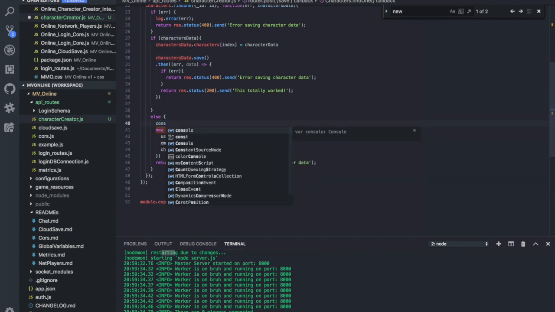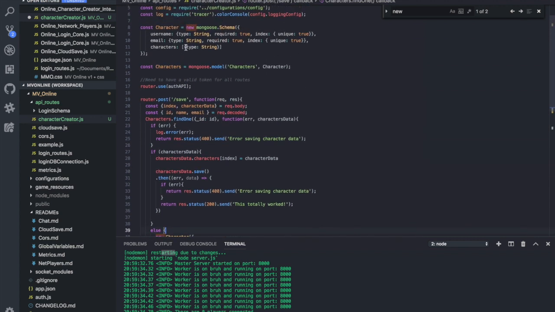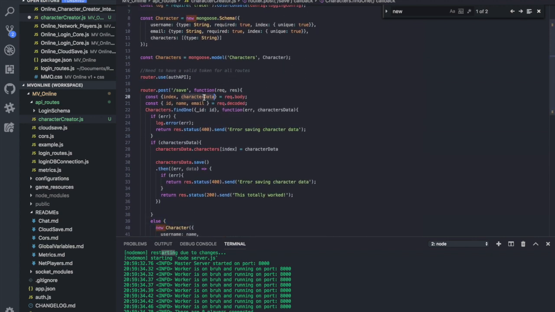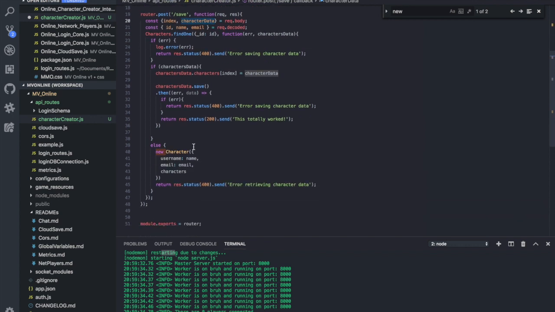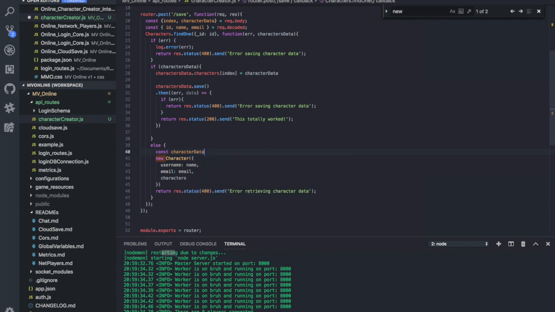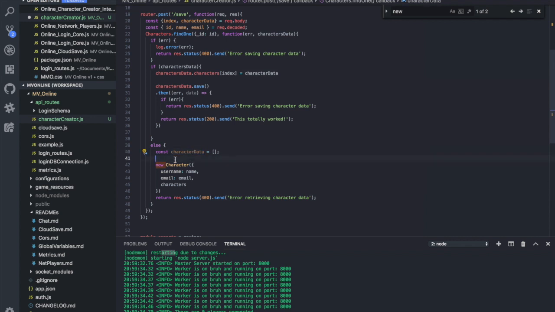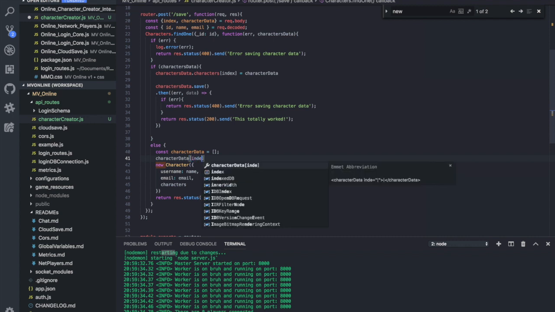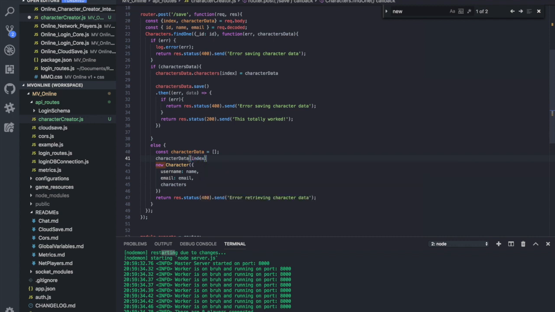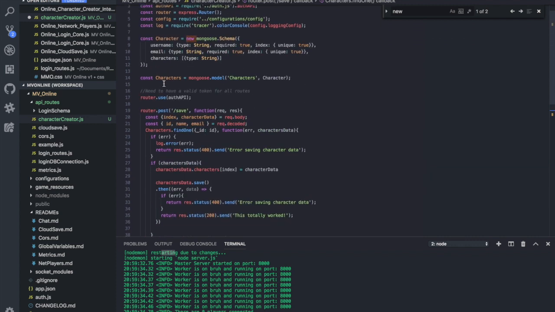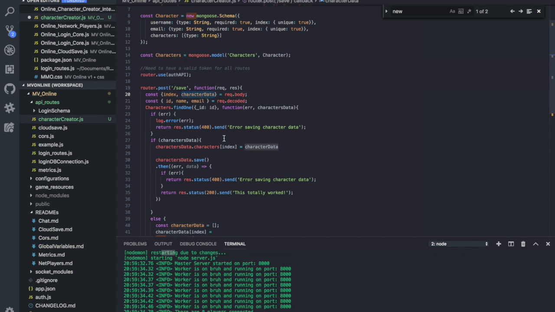So const... oh, wait, no. This is coming in with data, so we do need to take into account this character data. So we want to say const characterData is equal to a blank thing, and then characterData index is equal to the payload, which is character data.